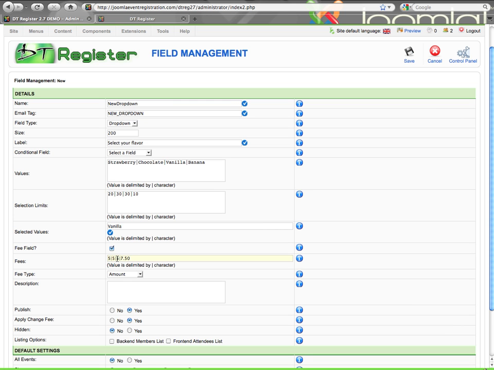This can also be a negative value. Maybe you have a lot of vanilla, you want to promote that. So I'm going to say -2. That'll mean they'll get a $2 discount if they happen to choose vanilla. So you can do plus or minus. You don't need a plus sign. You either just put the number or a minus sign if it is a negative value.